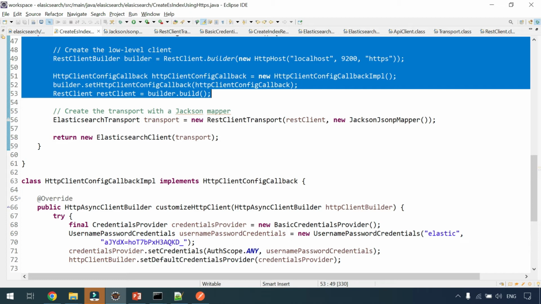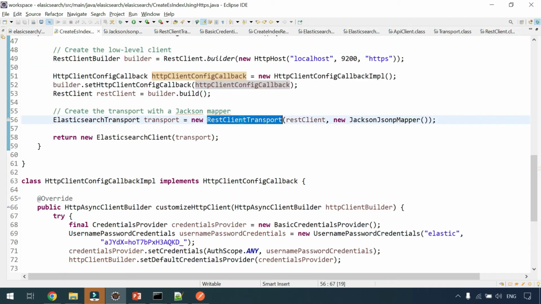Using this low level client, we will have to create an Elasticsearch transport object. So we have a RestClientTransport class which requires two input parameters. One is the low level client, second is the mapper.